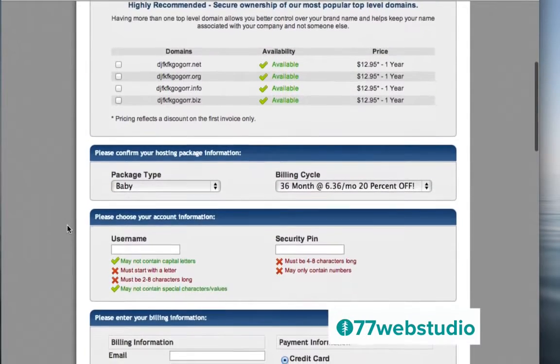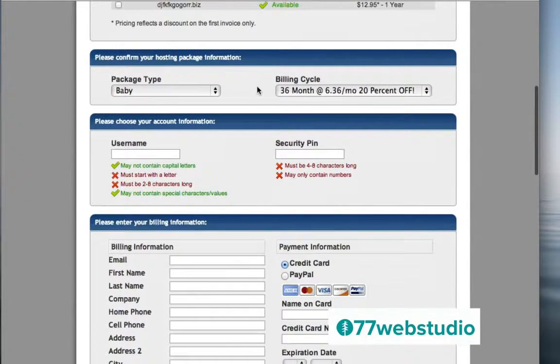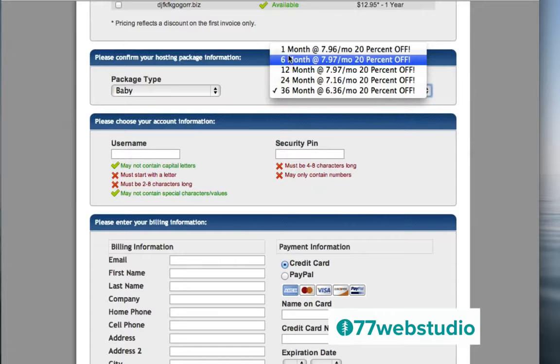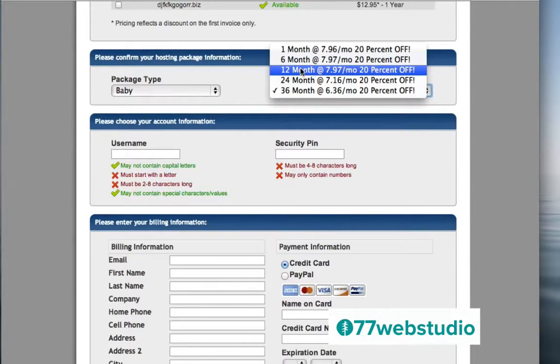Then I'm going to scroll down, and the next thing is we need to choose our package type and our billing cycle. So we see here it says baby because I've already chosen the baby package type. The billing cycle here, however, by default is set at 36 months, and I'd like to save a little bit more on the front end of this particular order right now, so I'm going to change this to 1 month just to keep my expenses low. Of course there are many other cycles that you can choose from, so go ahead and choose the one that works best for you.